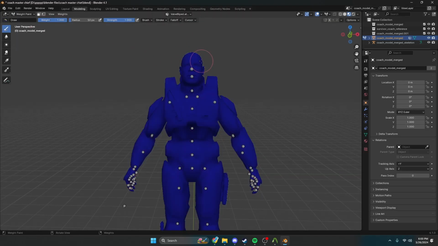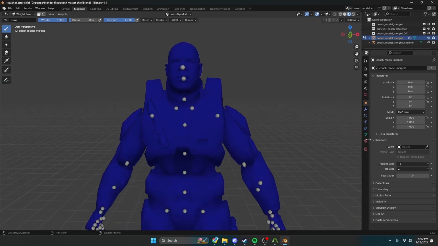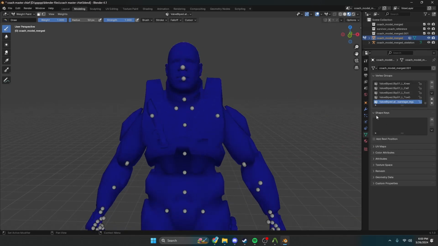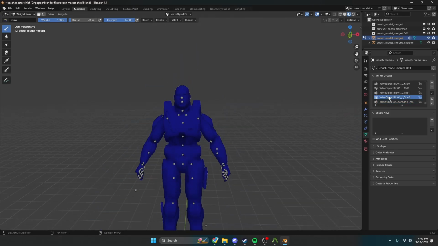Now, you can do this two ways. You can either do automatic weights, which won't be perfect, or you can do manual weights, which is also just time consuming, so I don't know why you would do that. We're gonna go to here. Now these are where all the bones are.